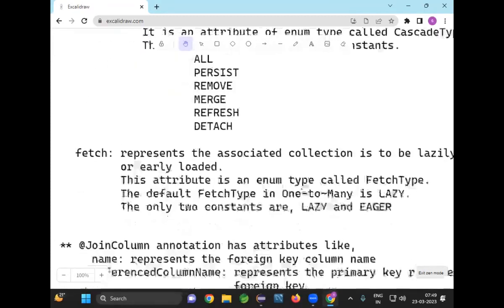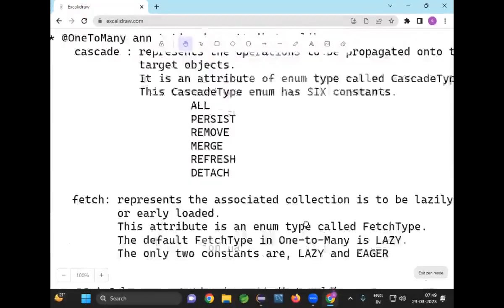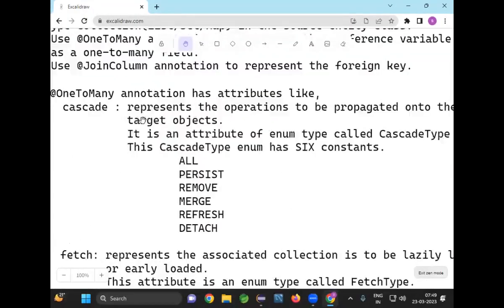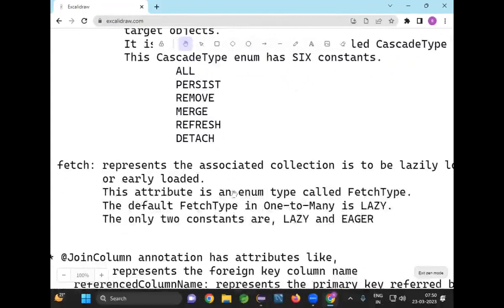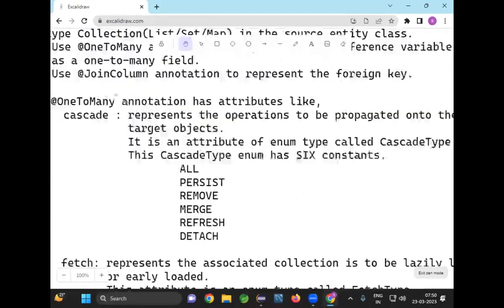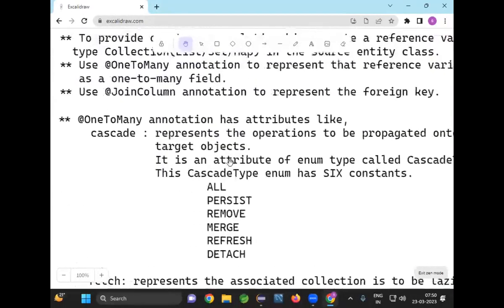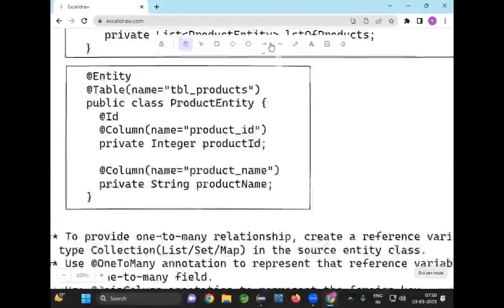Why? Because what's the default fetch type? Lazy. But you don't have any default value for cascade. So we must set the cascade attribute value. But there is no need to set the value for the fetch attribute in the @OneToMany annotation. So let's see today.